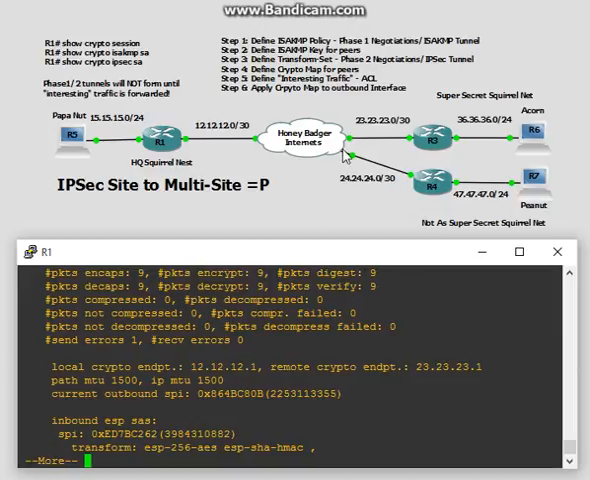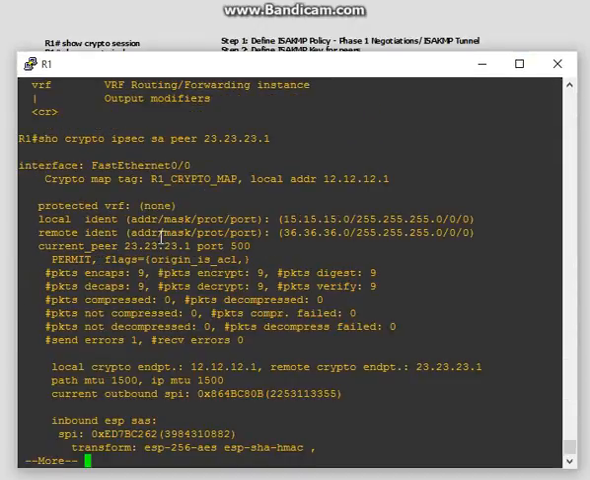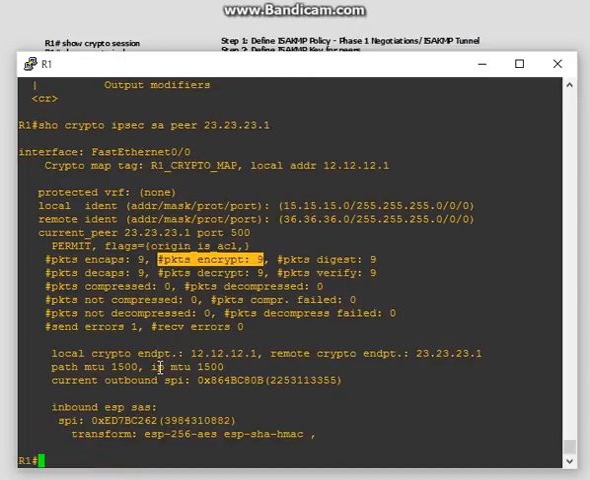Hit enter. And we get all this good stuff right here. You can see the name of the crypto map, the local address of where it's being sent out from, the interesting traffic, where it's coming from and where it's destined to. We have 9 packets that were encapsulated, 9 packets that were encrypted, de-encrypted when we got the reply back.